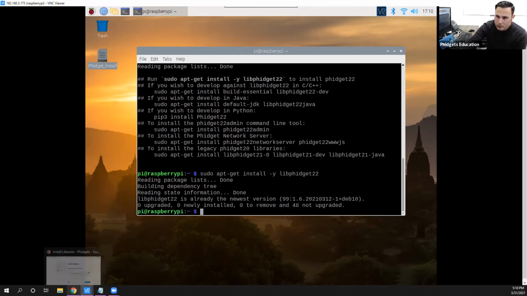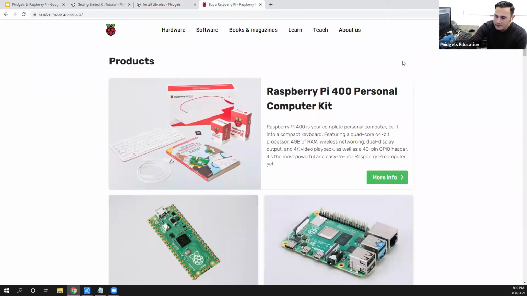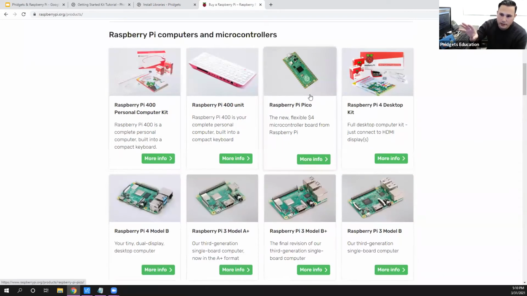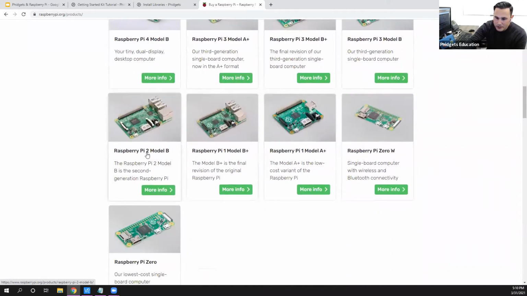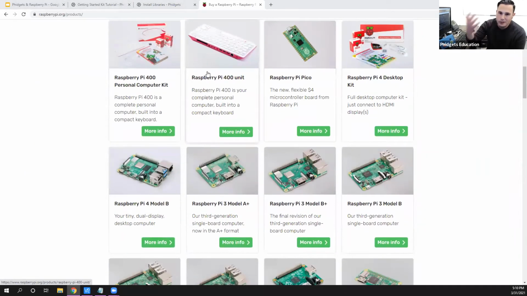The only thing to note is if you are on a different model. Taking a quick look at the models, if we go to Raspberry Pi's website and scroll down, we can see all their different models that they have available. If you're on anything from Raspberry Pi 2 and above, which is all the new stuff, that's all you have to do.